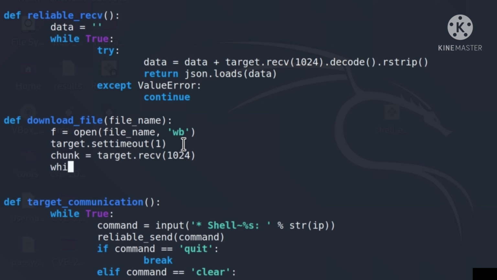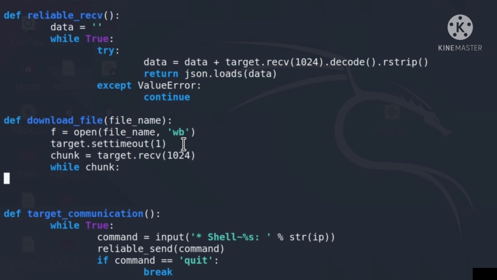So how are we going to keep receiving data until the file size is over? Well, we can just type while chunk. And this while chunk will simply run this while loop as long as there is something inside of the chunk variable. And if there is something inside of the chunk variable, we want to write that something to our file. And we do that using our file object that we called f and using the write function onto that object. So f.write, and we are writing the chunk inside of that file.